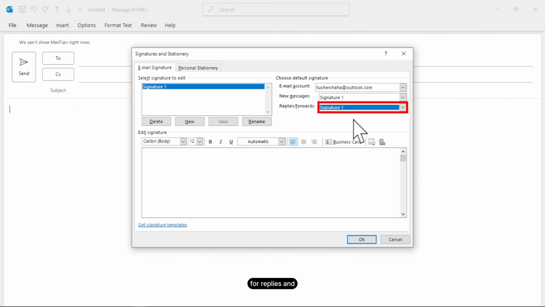Do the same for replies and forwards. This ensures your signature is automatically added to all new emails, replies, and forwarded messages.